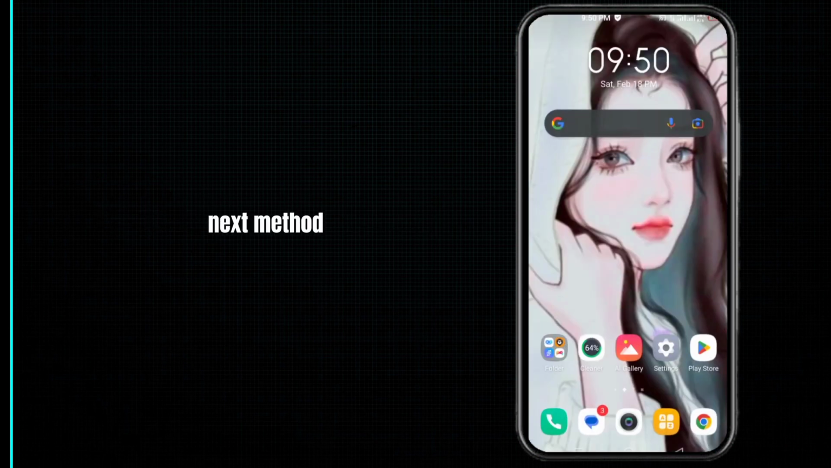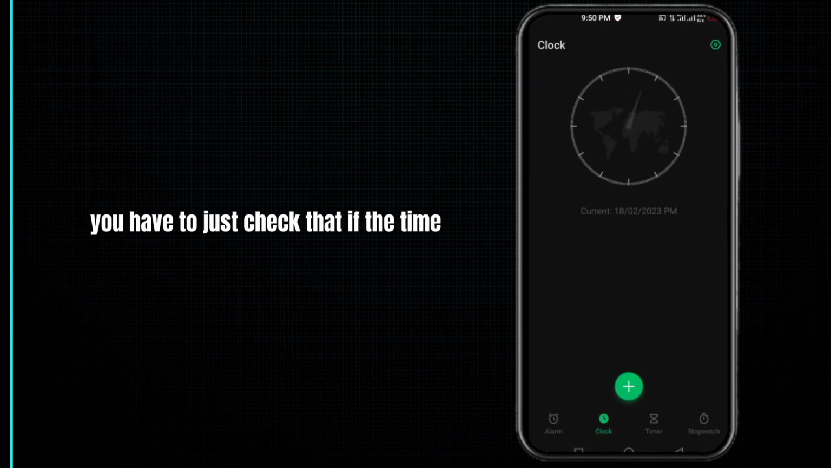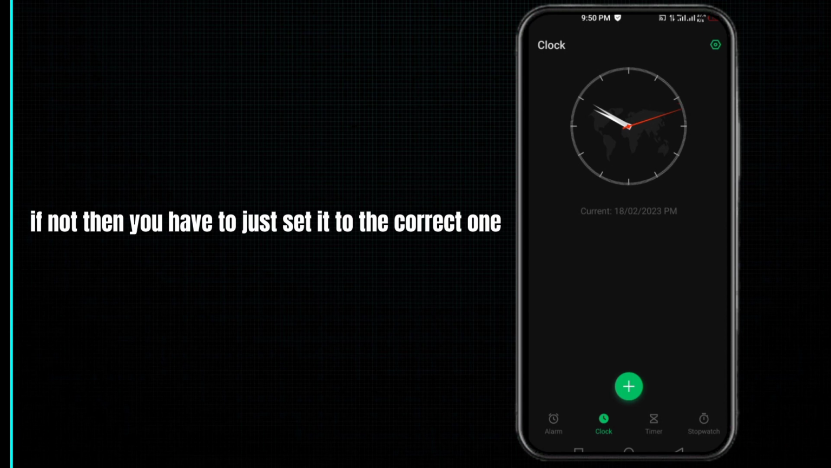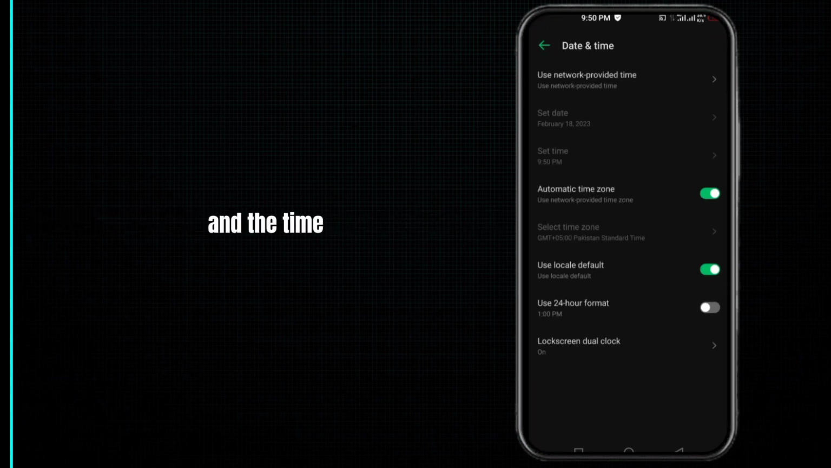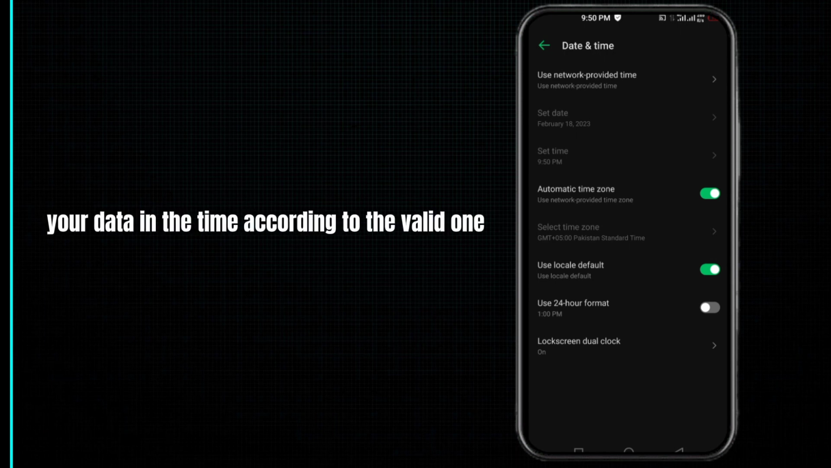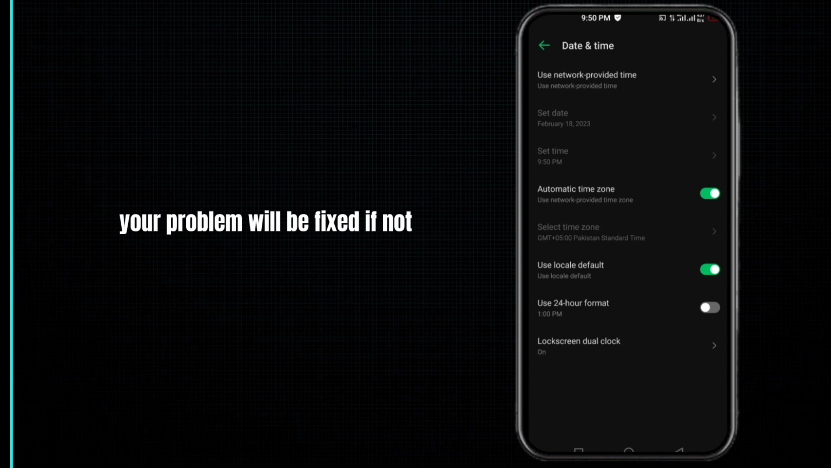So in our next method, you have to check whether the time and the date of your mobile or device is set correctly. If not, then you have to set it to the correct one. For this, just tap on change date and time. After this, change your date and time according to the valid one. After doing so, your problem will be fixed.